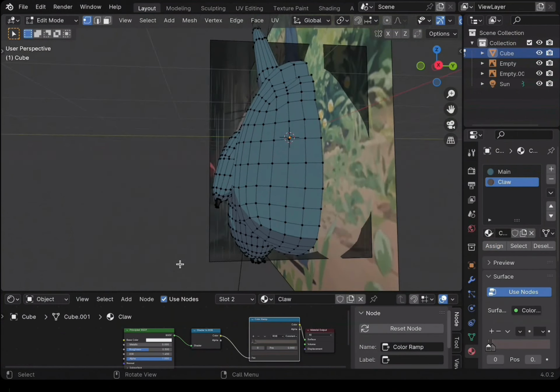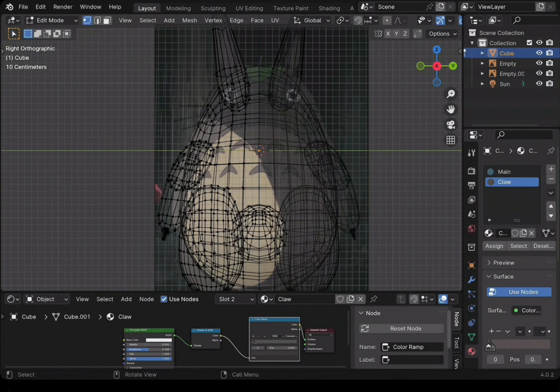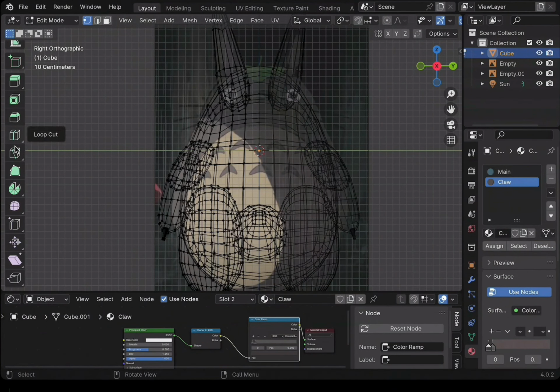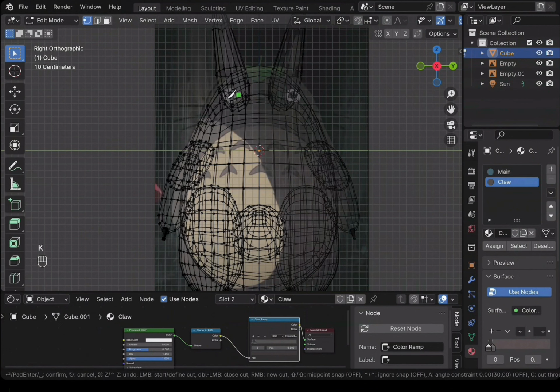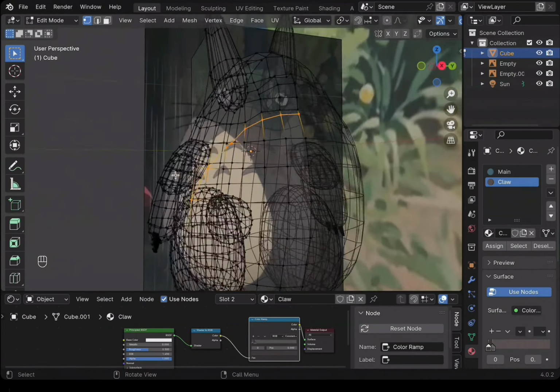Now it's time to make the belly. Go into Edit Mode and select the knife tool. You can also do this by pressing K. I also changed to wireframe mode to see the image. Press Enter to stop the operation.